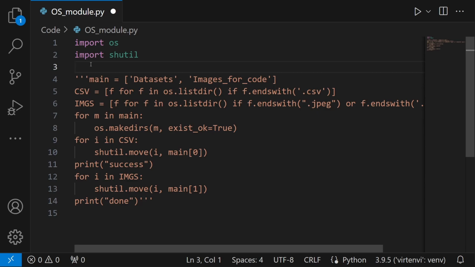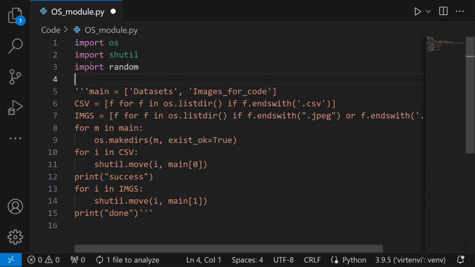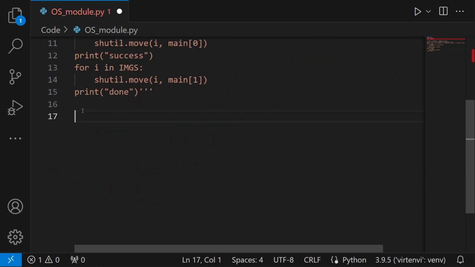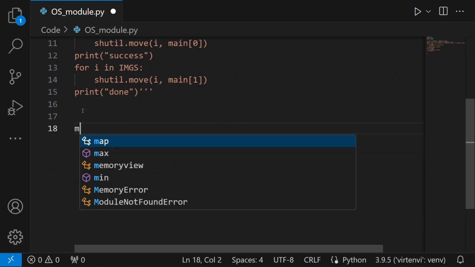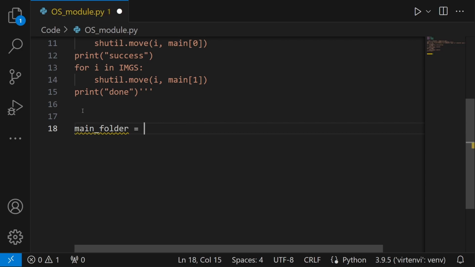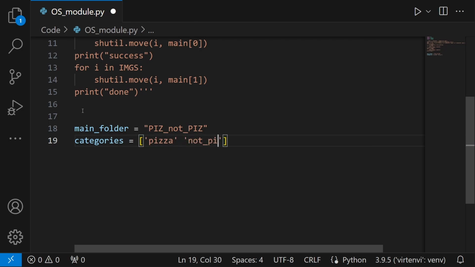Now for this project, we will need the random module, but again, our major focus is going to be on the OS module. So first, let's just create all of the main things that we will need. First is the main folder, which will be pizza and not pizza. And then we also have two different categories, that is pizza and not pizza once again. This time I will create a list saying pizza and not pizza, like that.